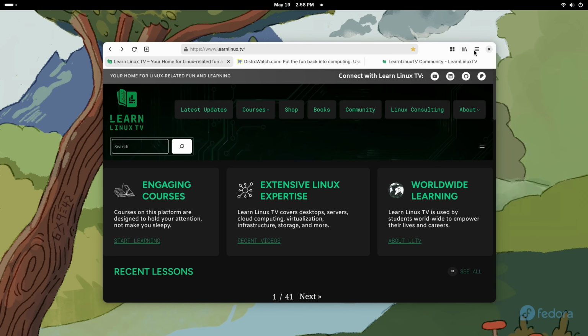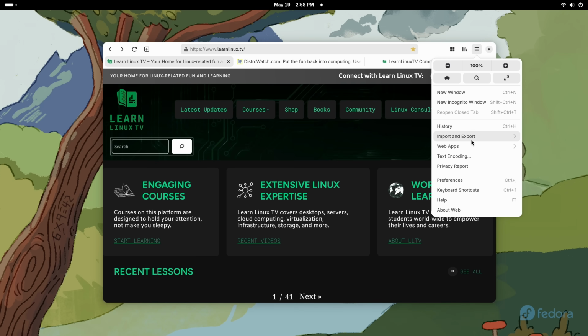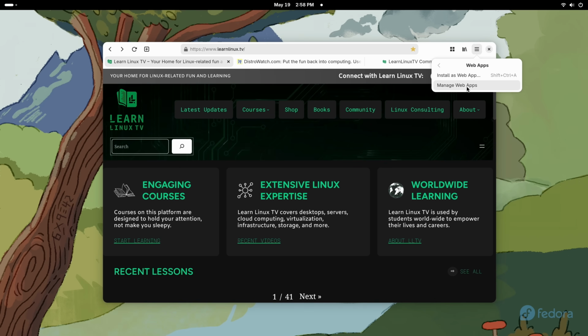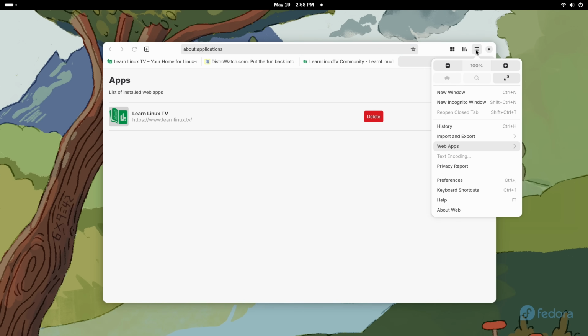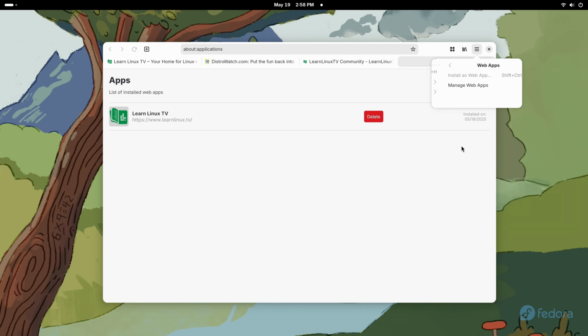And what you could also do here is click here, go down to Web Apps, and manage your web apps. Right here, I only have one. I could delete the web app if I don't want it to exist anymore. I'll leave that up to you, but you'll see a list of web apps here as you create them, and then you can manage them.